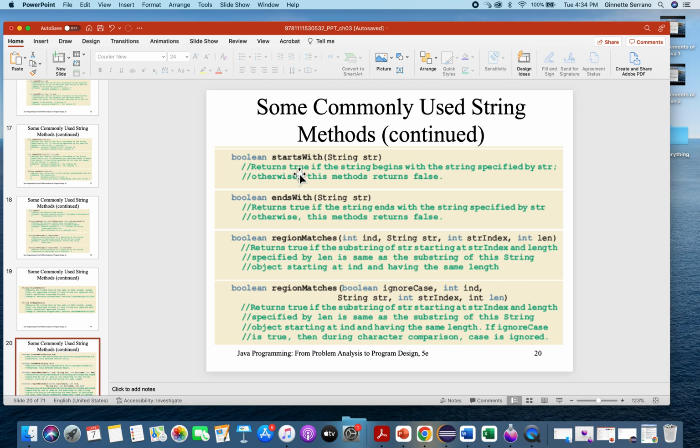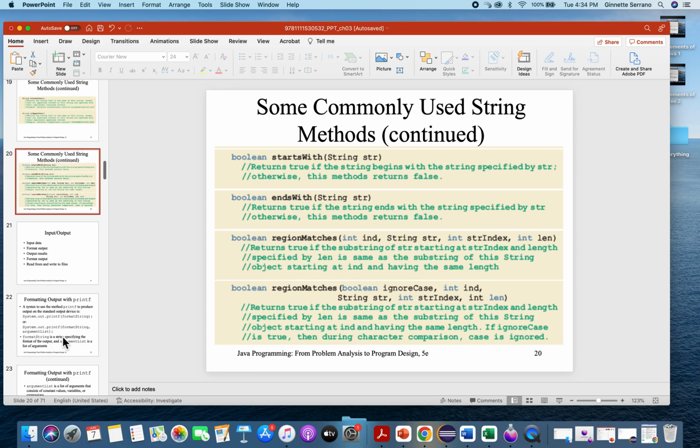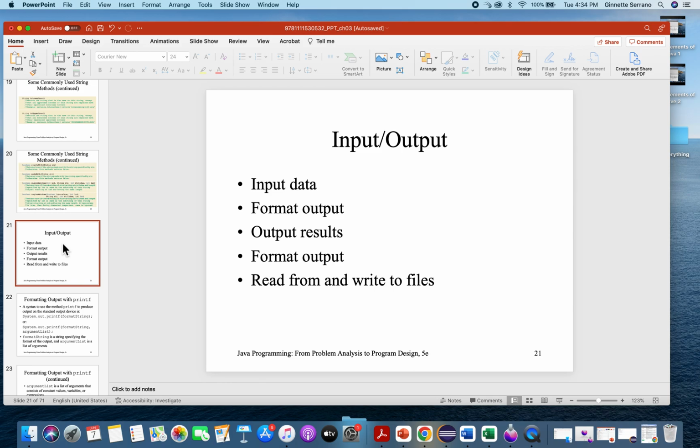Does my string start with this? Does my string end with so and so? So all kinds of different methods. So now we're going to look at input output, and I'm going to actually start the next video on this section.